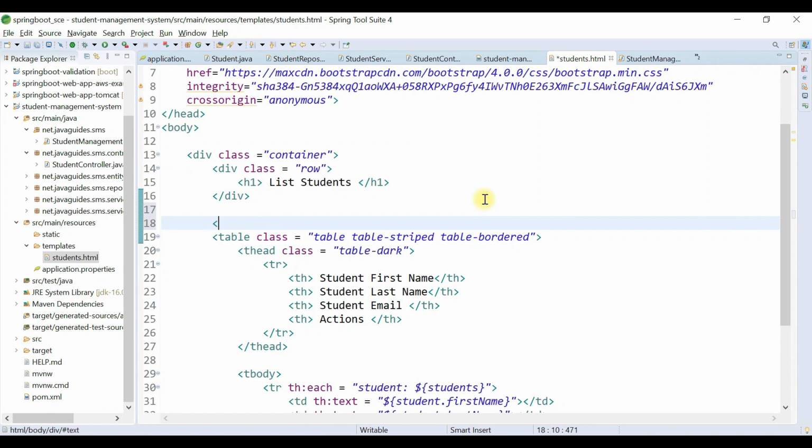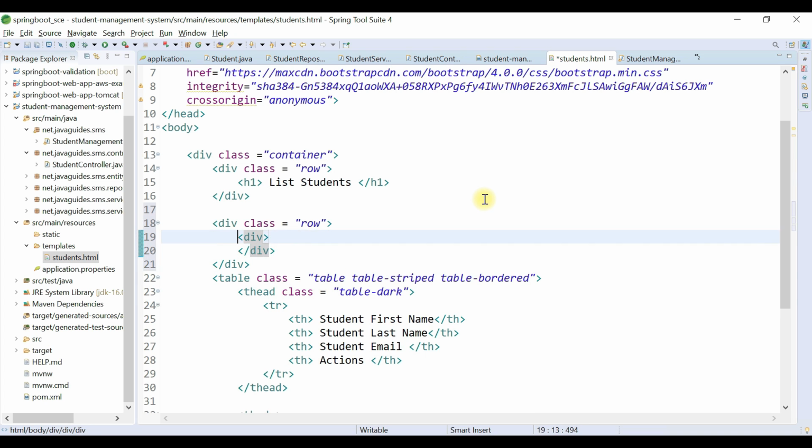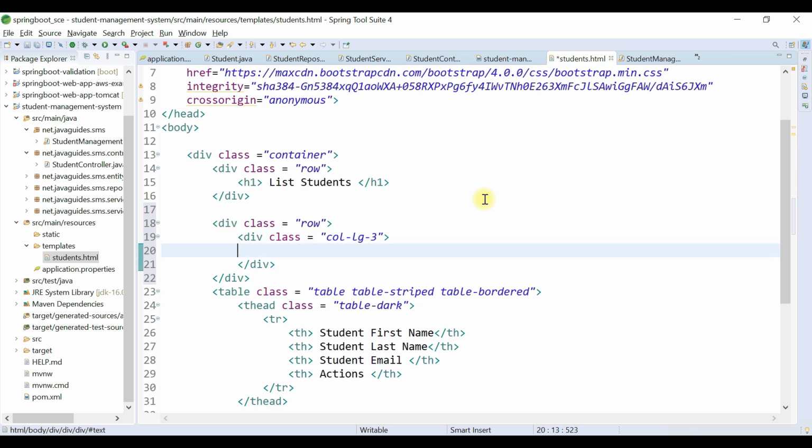So here what I'm going to do is create one more div, and let me add a bootstrap CSS class that is row, and then I'm going to add one more div here, and let's say column. I'm going to use the bootstrap CSS grid system to provide a size for the page.